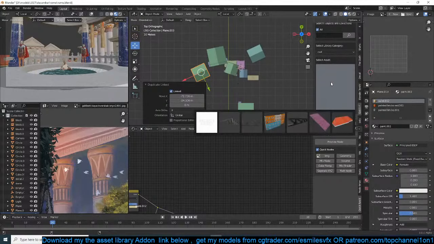Let's see if we add some volumetrics. Just add a principal volume.